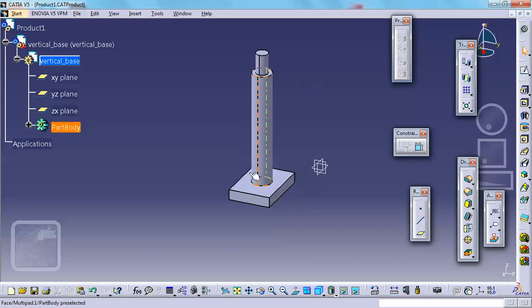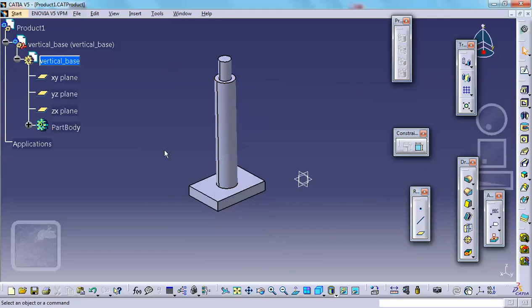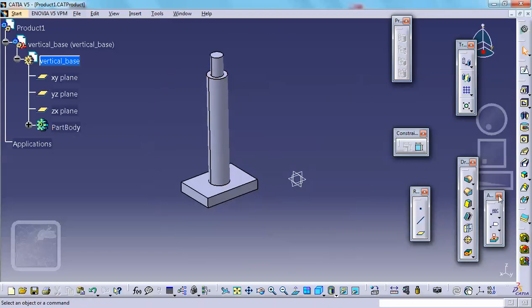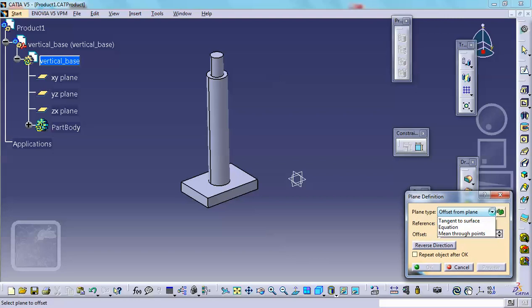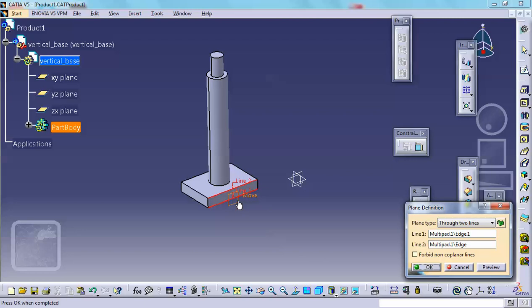Now, in this base, I'm also going to draw a path along which the vertical link is going to trace. And in order to do that, first I need this path to be on a tilted plane. So let me create a plane first. And the method of construction is angle normal to a plane. So for the rotation axis, I'm going to use this. For the reference plane, I'm going to use this vertical one. Notice that it already creates a plane here.